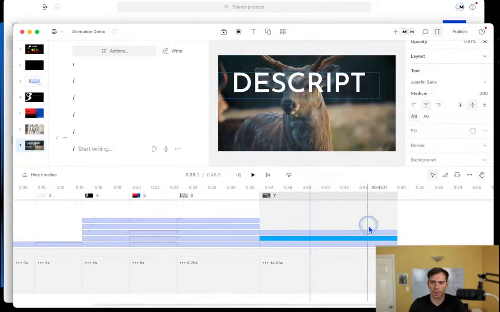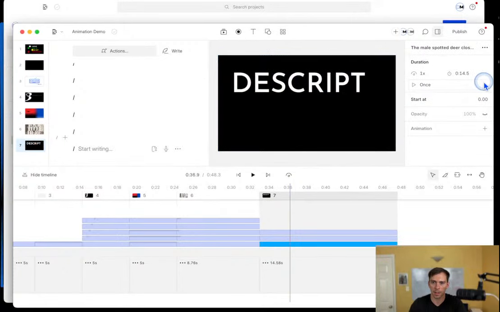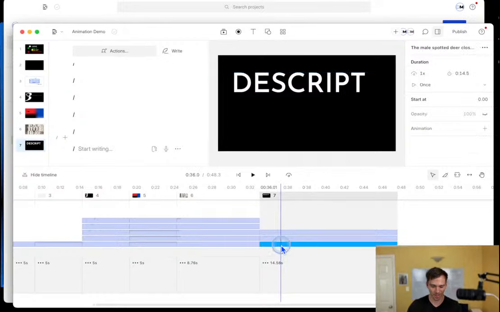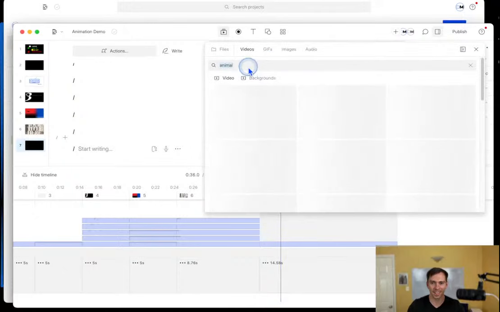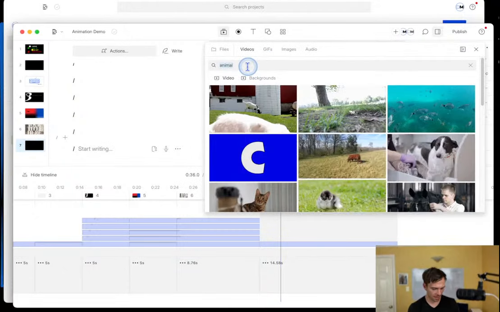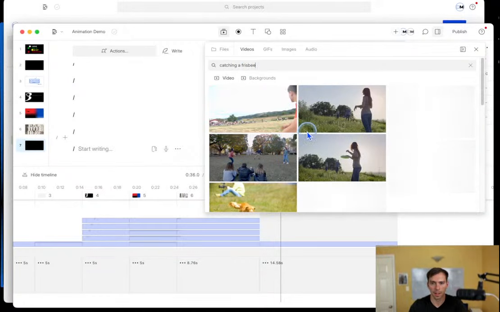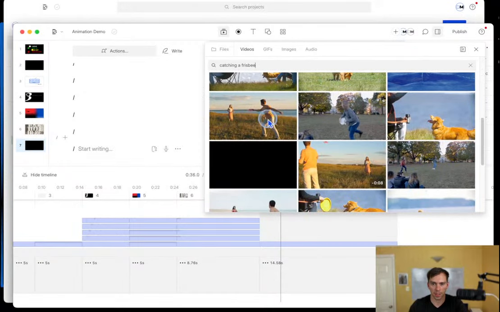You know what? It might not have worked on an animal. That might be the issue. Let me cancel this. Ah, okay. So I just hid the layer. The green screen didn't work. It didn't apply to the animal layer. So let me do this with a human. Okay, let's do catching a frisbee. I want a really cool action shot.